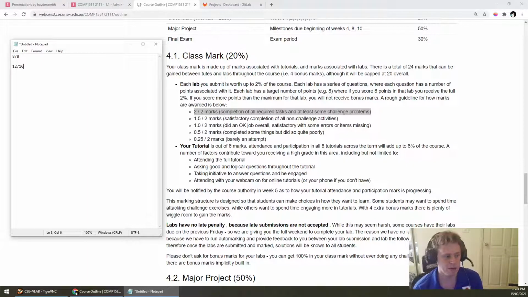So even though it might not look like it's a bonus mark, you really don't have to do it if you don't want to. The way we structure this is to allow you to just choose what matters to you. Do you want to do challenge exercises? Do you want to participate in the tutorial?